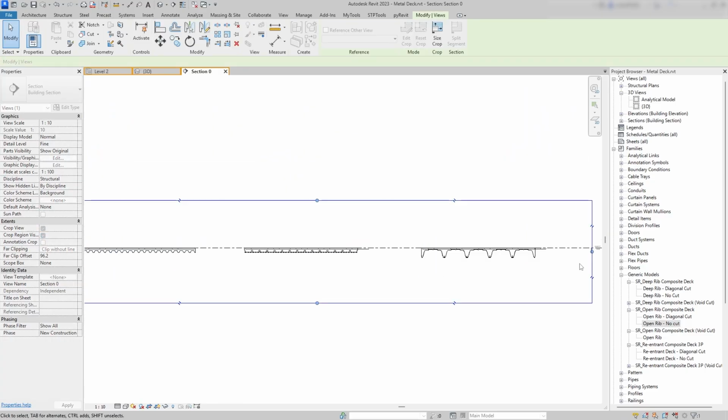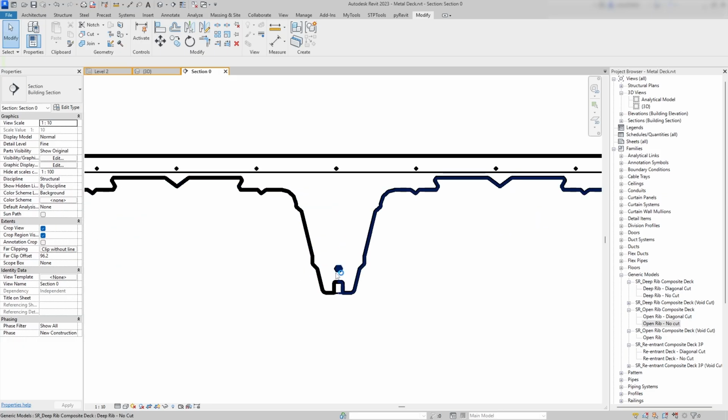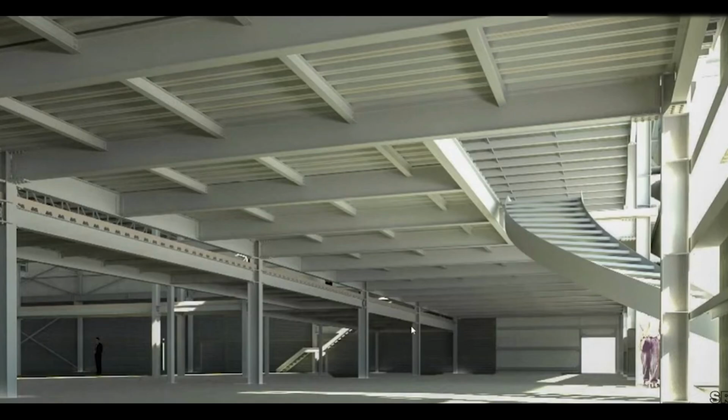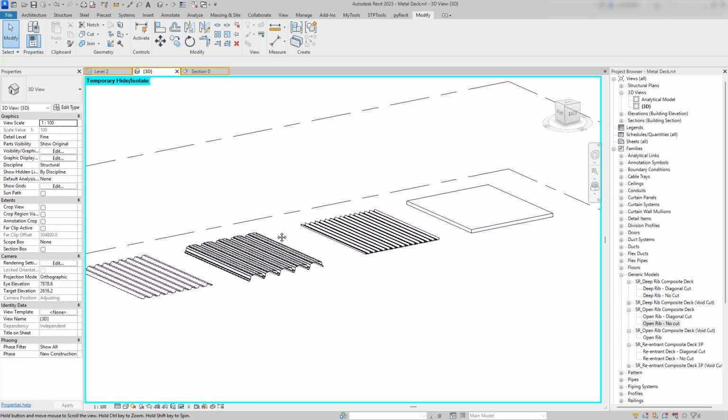Plus, if the slab requires reinforcement, you don't need to model it manually, as the reinforcing bars appear automatically in 2D views. For instance, a few years ago, Senior Revit made this render using this exact family. So, stick around while we show you how to use it and where to download this amazing family.